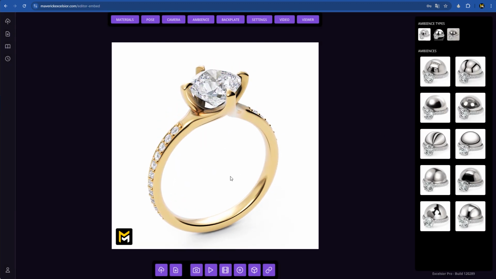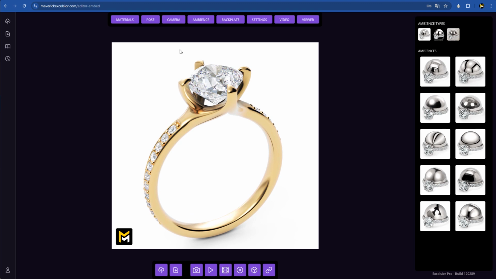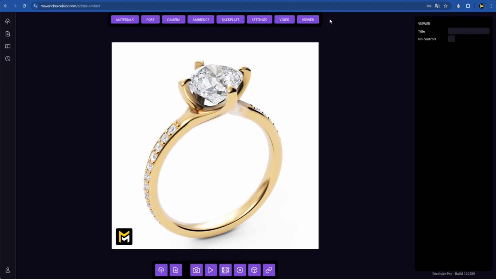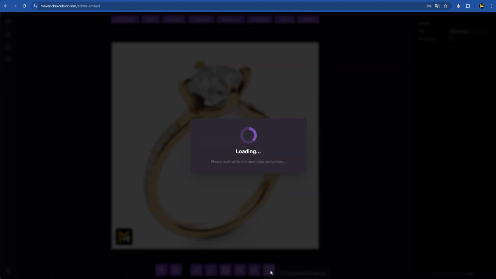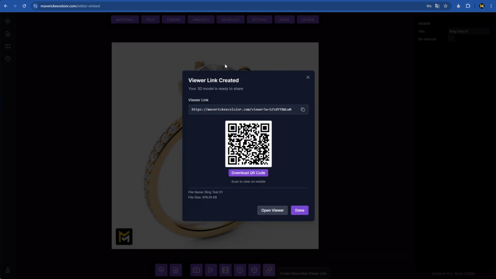Now you'll notice a new viewer panel, where in future versions we'll have the material configurator. Here you can give your interactive viewer a name. At the bottom, there's a new button to create an interactive viewer link. Just click it and wait a couple of seconds. Your model will then be hosted in your cloud space.